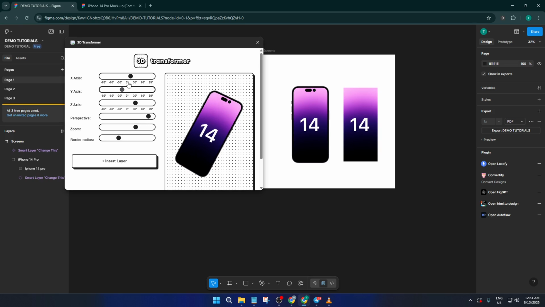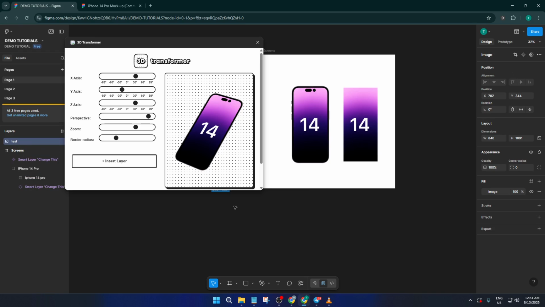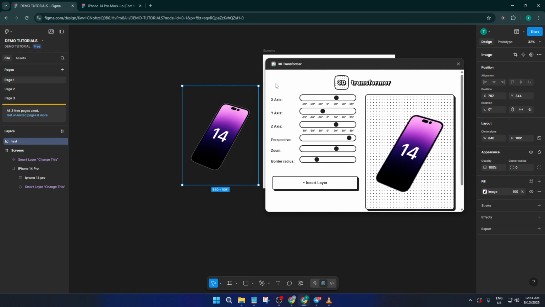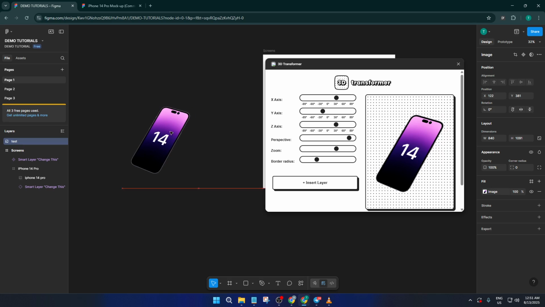Once you're happy with the way your design looks in 3D, it's time to finalize it. Click on Insert Layer. What this does is, it actually places your newly transformed 3D version of your mockup back into your Figma project as its own layer. This means you can move it, scale it, or even add shadows and backgrounds to really make it stand out. If it doesn't look perfect the first time, no worries, you can always tweak the settings and try again. That's the beauty of working digitally. You can experiment as much as you want.